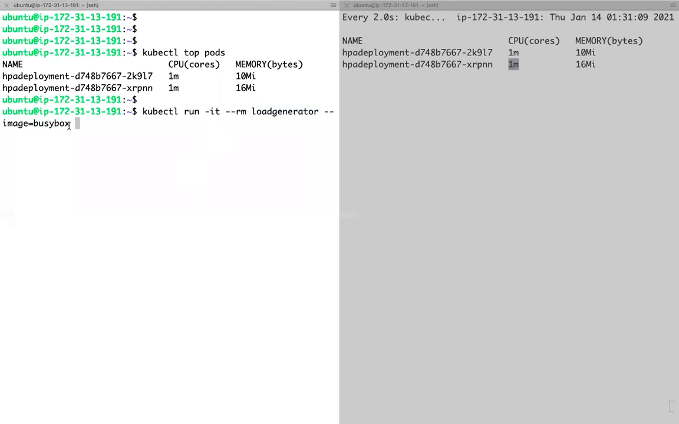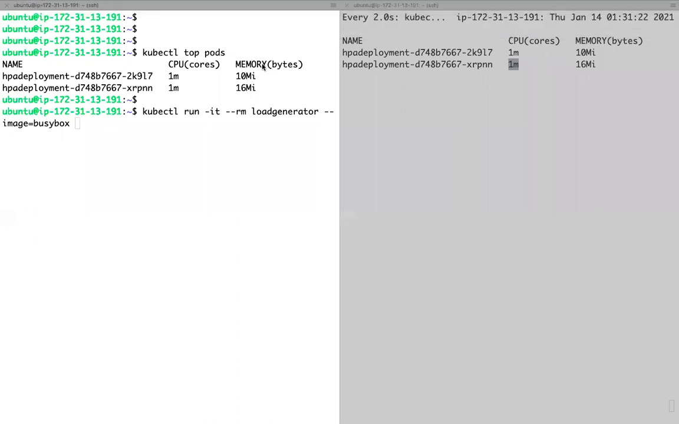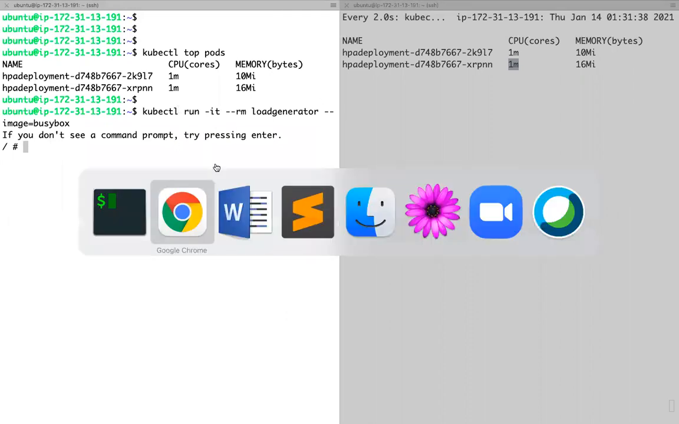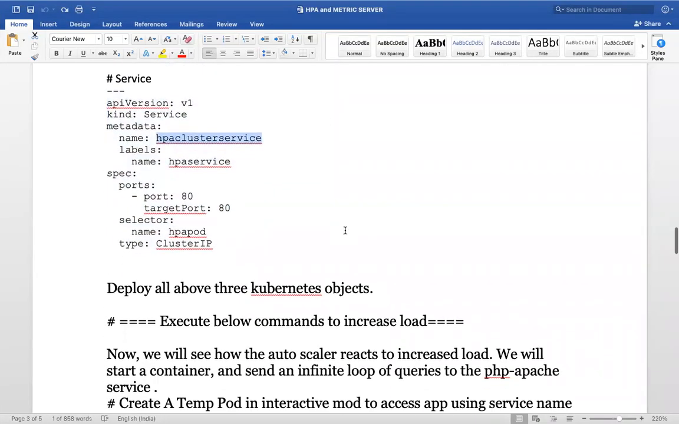So from this pod, will I be able to access that service? So that service will route the traffic to the pods. So I'm creating it. So now I am inside this pod. From here, I can access that service. What is the service name? This is the service name, right? So this is the service name.